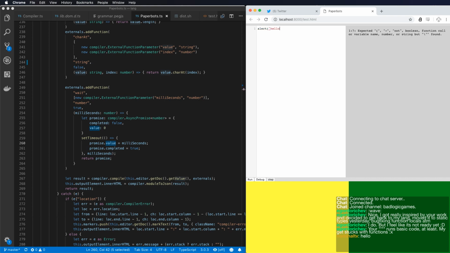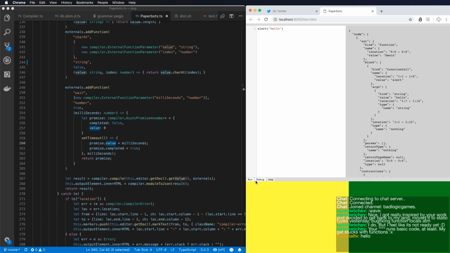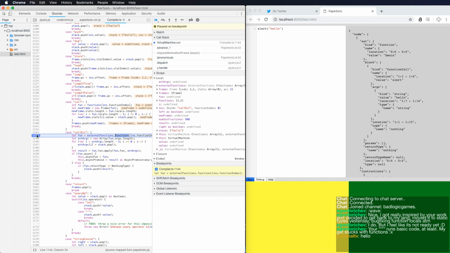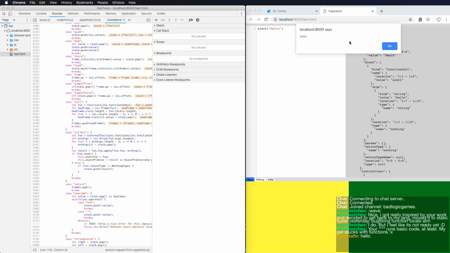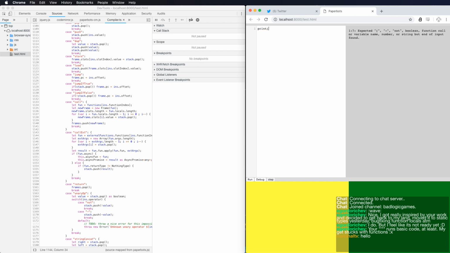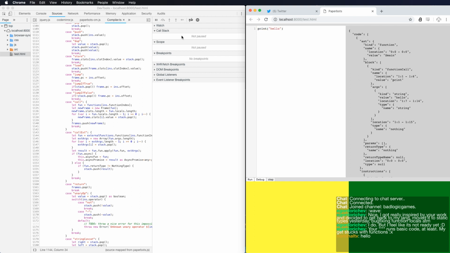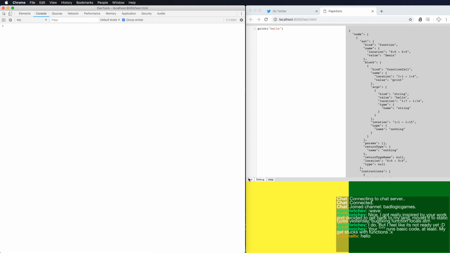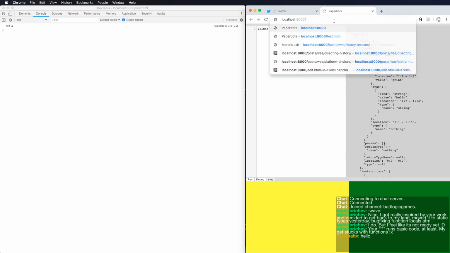Plus, an alert thing that calls the JavaScript alert. Yeah, let's not do that. And also I think I called it print, that actually logs to the JavaScript console. Yeah, there we go.